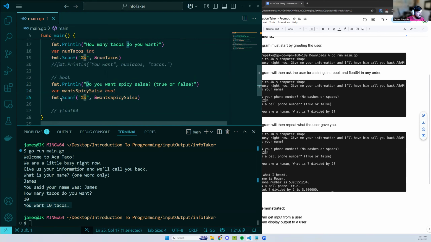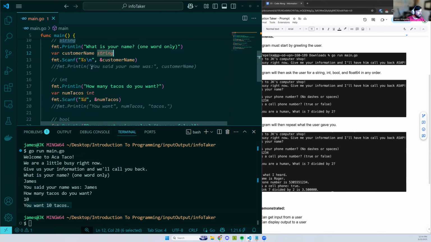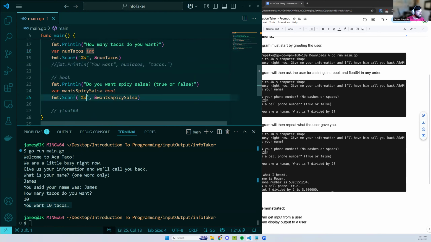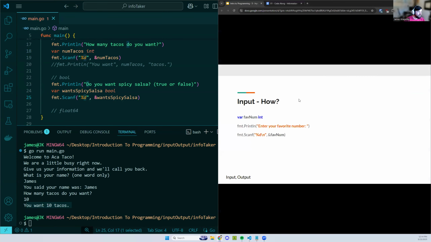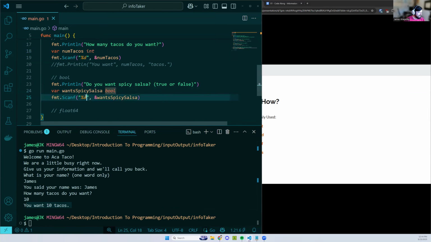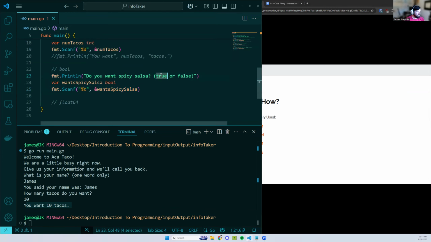And then the last piece I need here is the scans for, again, percent %s is for our strings, percent %d is for our int. So what is it for the bool? If I flip back to my slides or I use that nice website, for bools we're using percent %t. And percent %t is the true or false that they have to type.